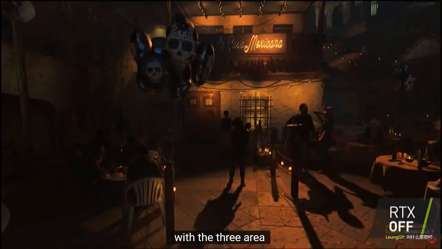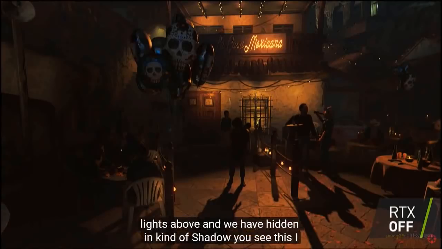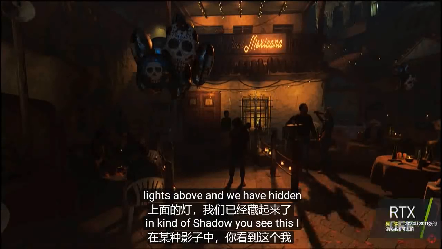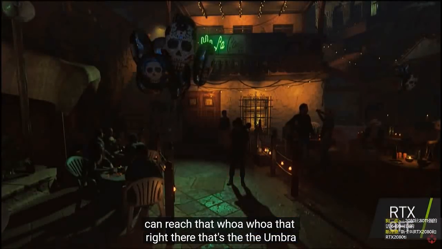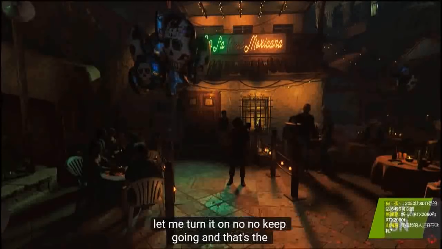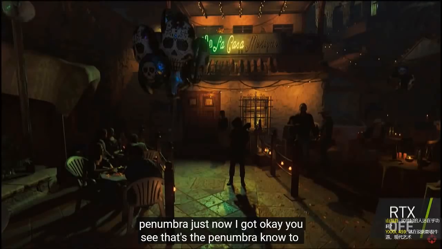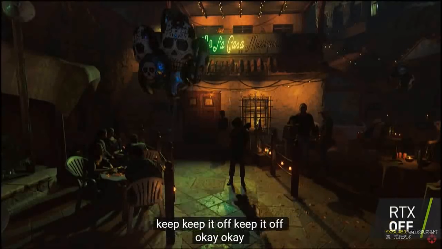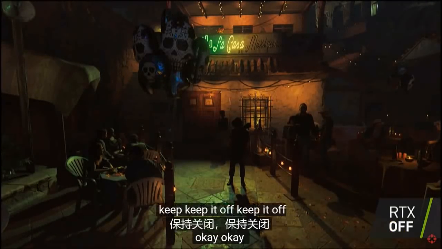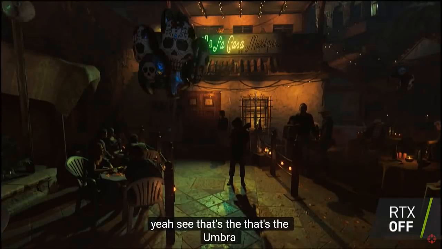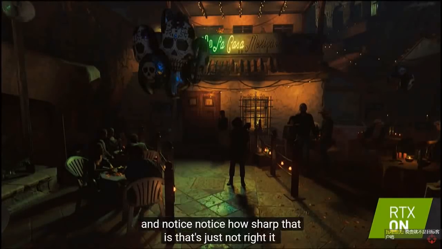Whoa. That right there, that's the umbra. Okay. You want me to turn it on? No, keep going. And that's the penumbra just now. Okay. You see that's the penumbra. No, keep it off. Keep it off. Okay. Yeah, see, that's the umbra. And notice how sharp that is. That's just not right. It should fade away. Okay, turn it on. There you go.